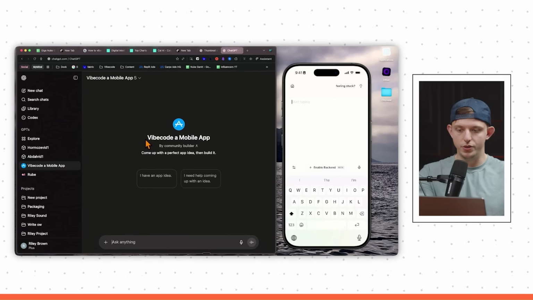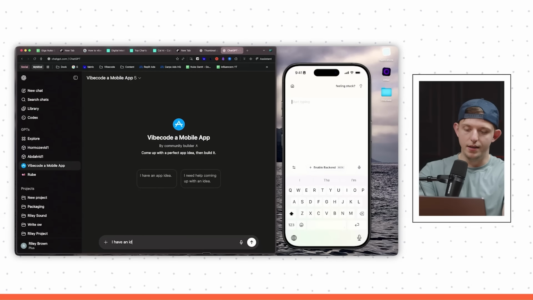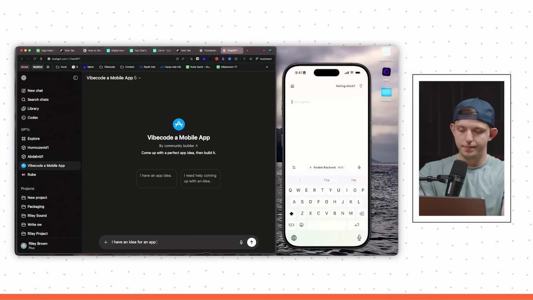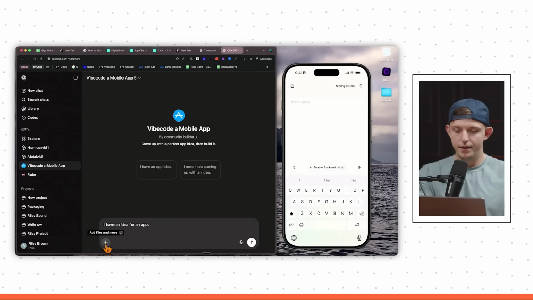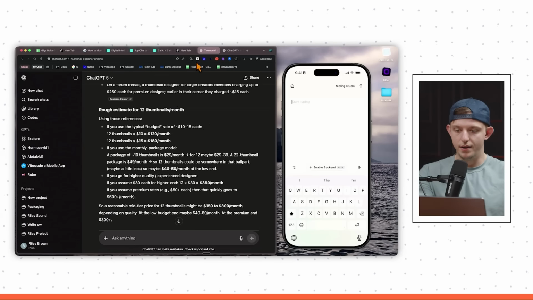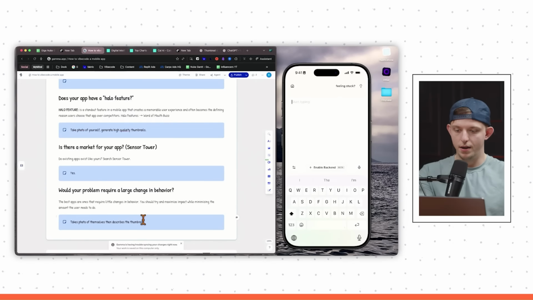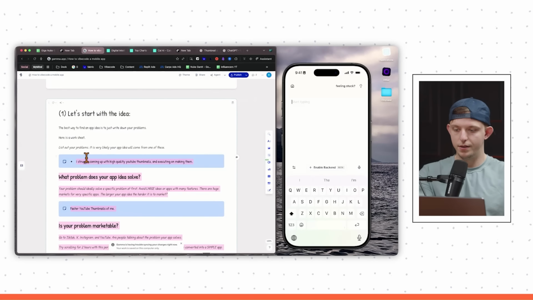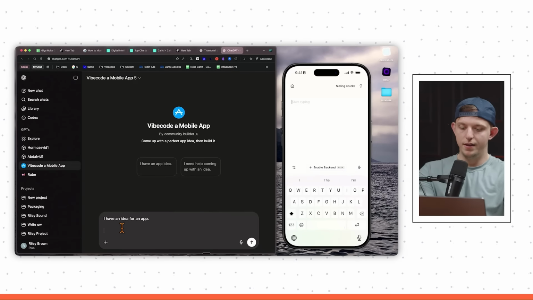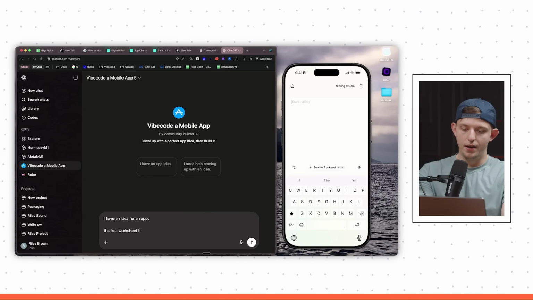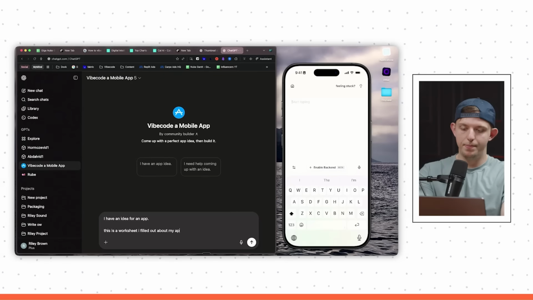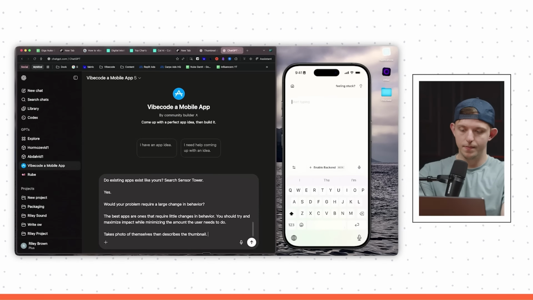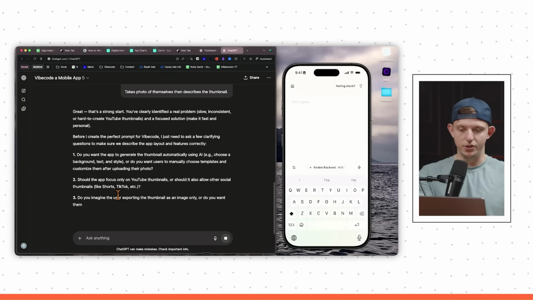And what I'm going to do is I'm going to use this, and I'm just going to say, I have an idea for an app. And then I'm just going to paste in some of the info that we had here, which was, this is a worksheet I filled out about my app. And all this does is it asks me follow-up questions. And so it's like, do we want the app to generate thumbnails automatically?